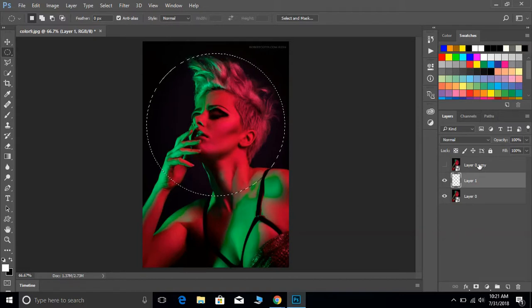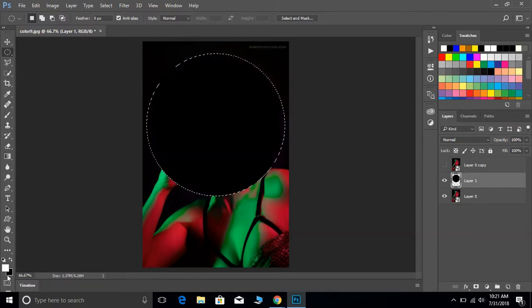And then what we're going to do is hit D on our keypad, so it's black and white. Then we're going to hit X, so black is in the background swatch, and then we're going to hit Control Backspace on your keyboard, and that will fill with your background swatch.